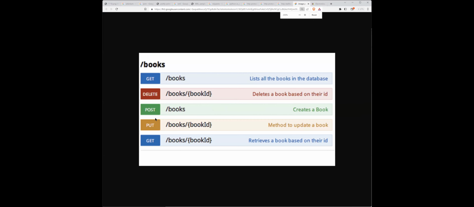So post is mostly for create. You are creating a new resource that didn't exist before, like creating a new user. If you want to register on the website, you're going to do a post request. You fill in some form details like username, email address, and phone number, and you click on submit. What the front end does is send a post request to the back end, and it's going to create a new user.